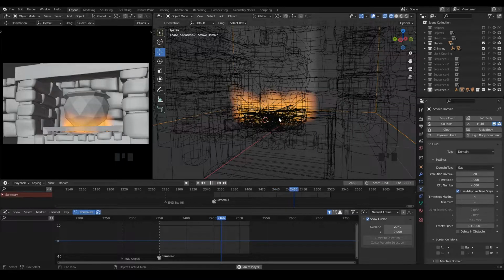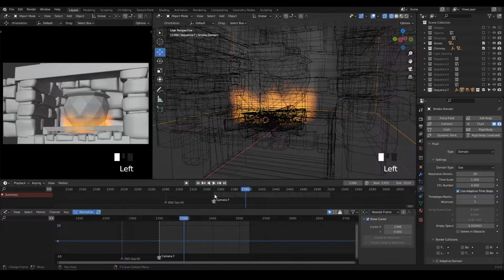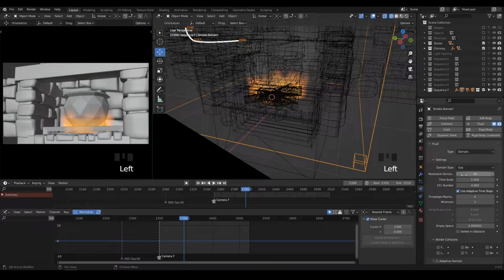Okay, so now for a more dramatic effect, I think we can animate the parameters from the domain, or from the fire, in fact, and those were density and fuel. As we saw earlier, density is full, but fuel we can set it up to 5. Let's see what it does if I set it up to 5.